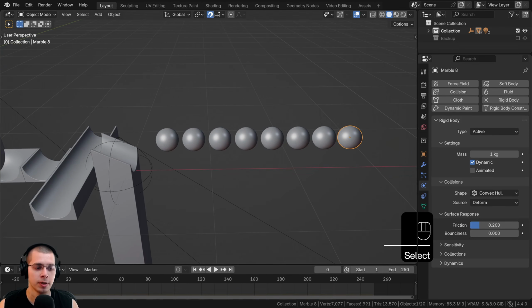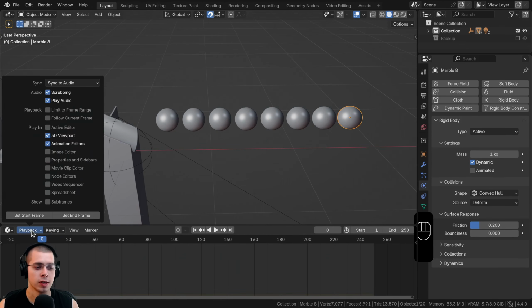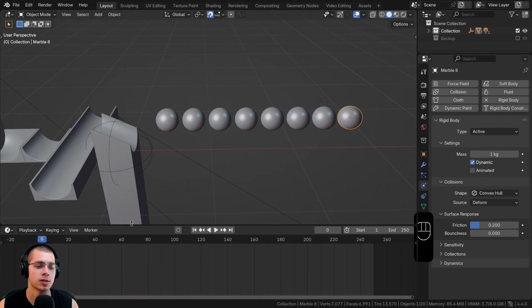Now, before I play the animation, if you're a video editor like me, so if you do video editing in Blender, then you might have this playback option set to sync to audio. I use this in Blender's video editor, so it syncs up the audio and the video. But when you're doing simulations in Blender, it's better if you click on play every frame. That way it'll play every frame, even if it has to kind of slow things down. So just make sure this is set to play every frame, but it should be on default.